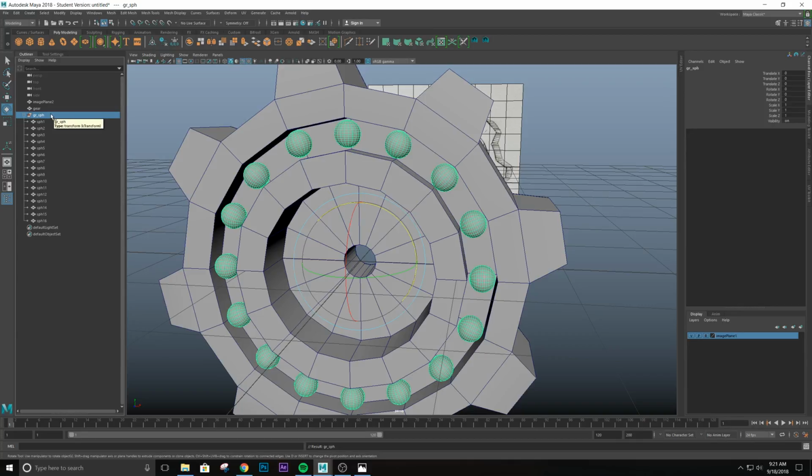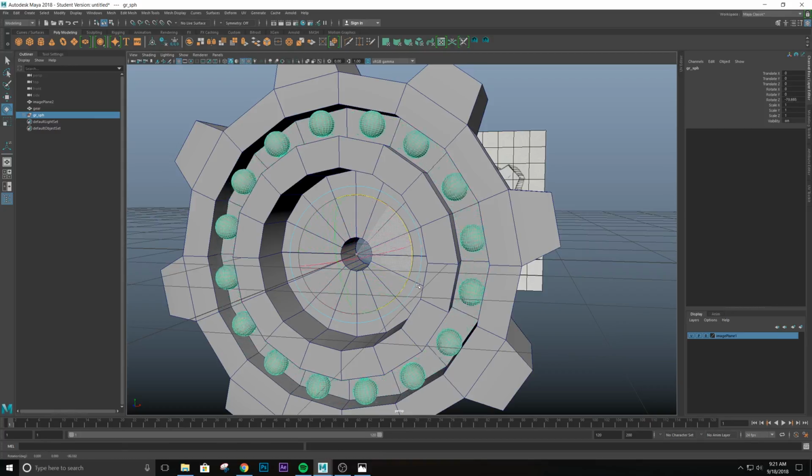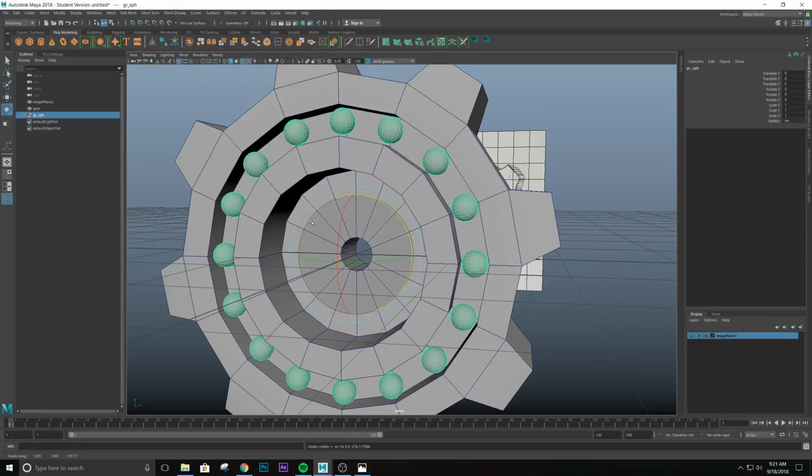Okay, so for example here, if I want to later come in and animate these spheres, I can just animate the group instead of each of them. Okay, so if I click on the group, I can just rotate them all at once. Right? This is cool.